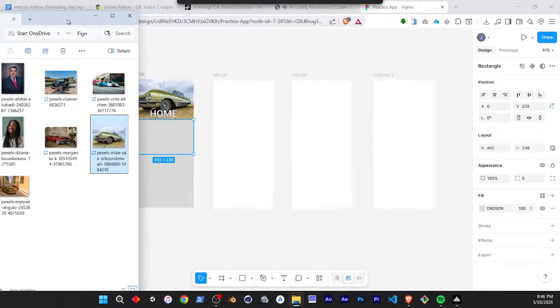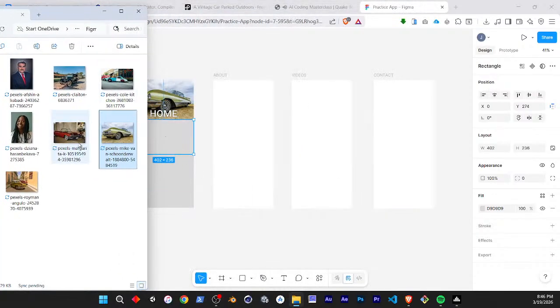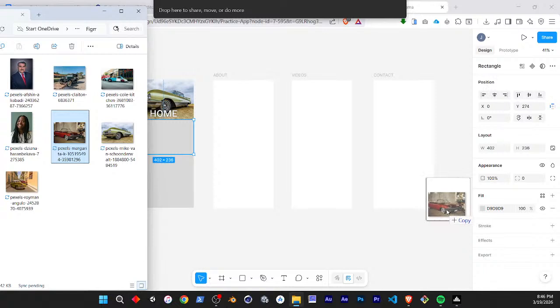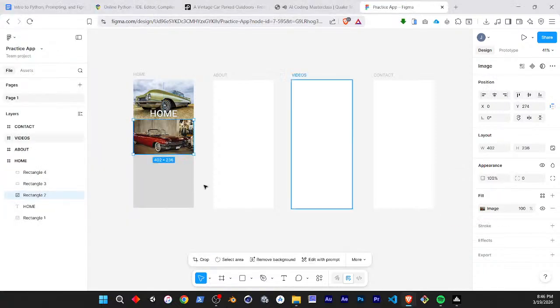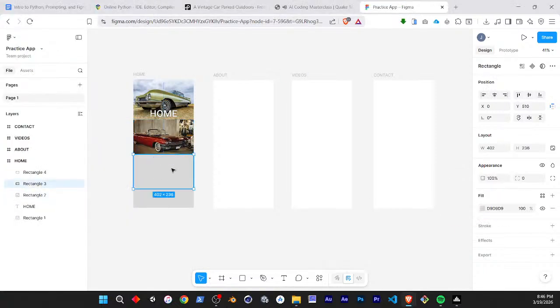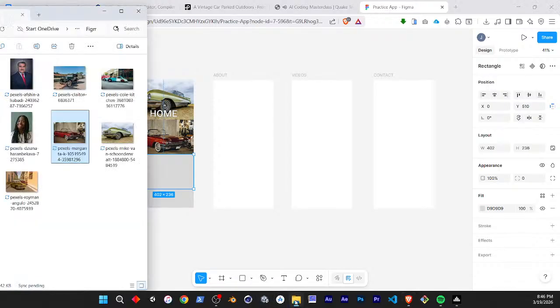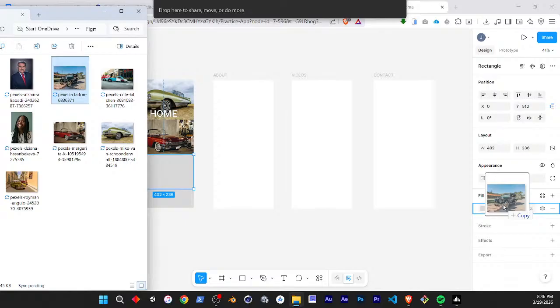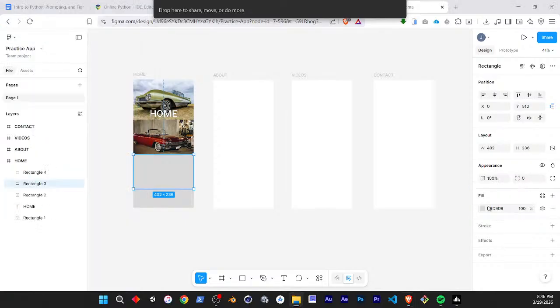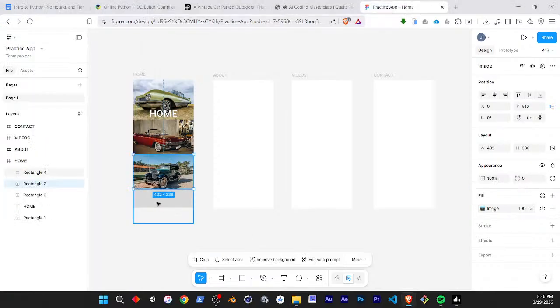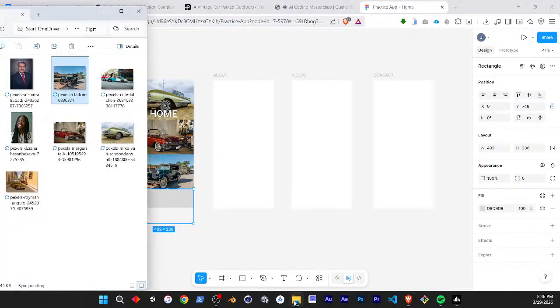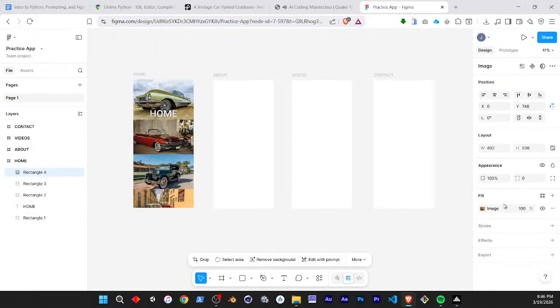All right. So click on the first one. We drag the next car. Click on the second one. Then I'm going to drag in the third car. I'm bringing it to the fill area. Then I'm going to click on the fourth one. I drag in the fourth car.